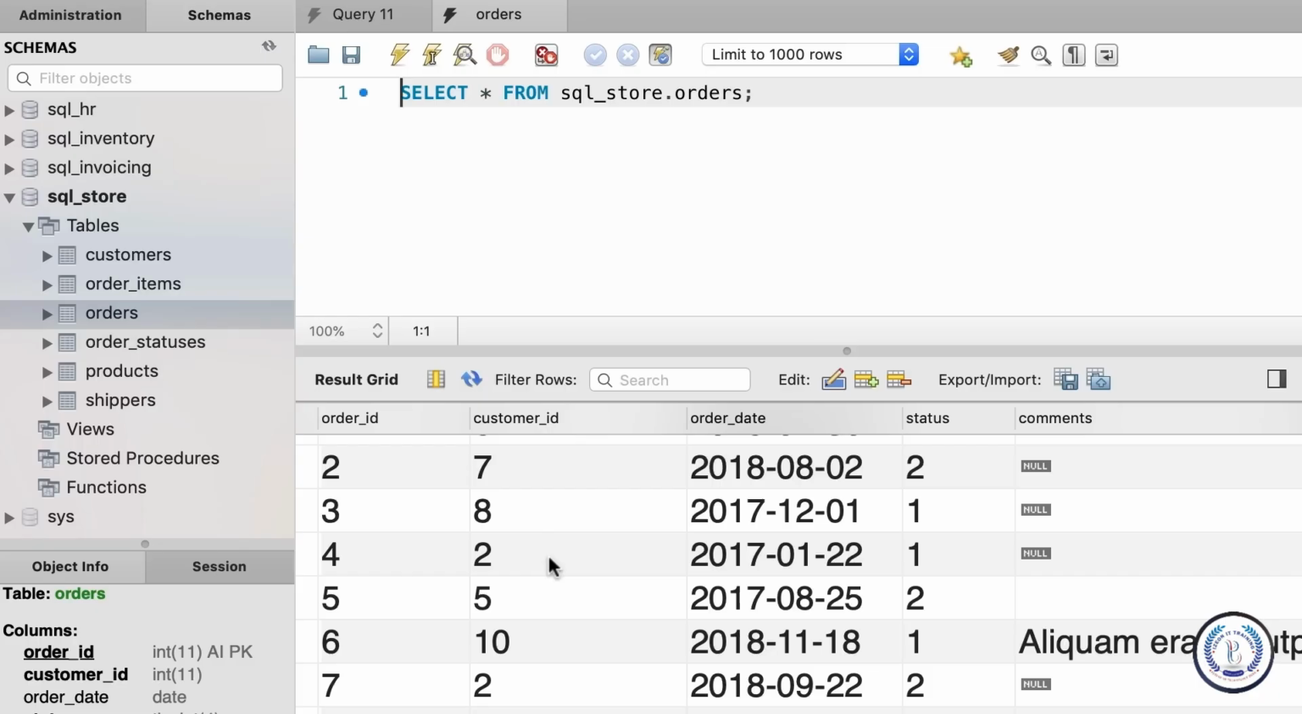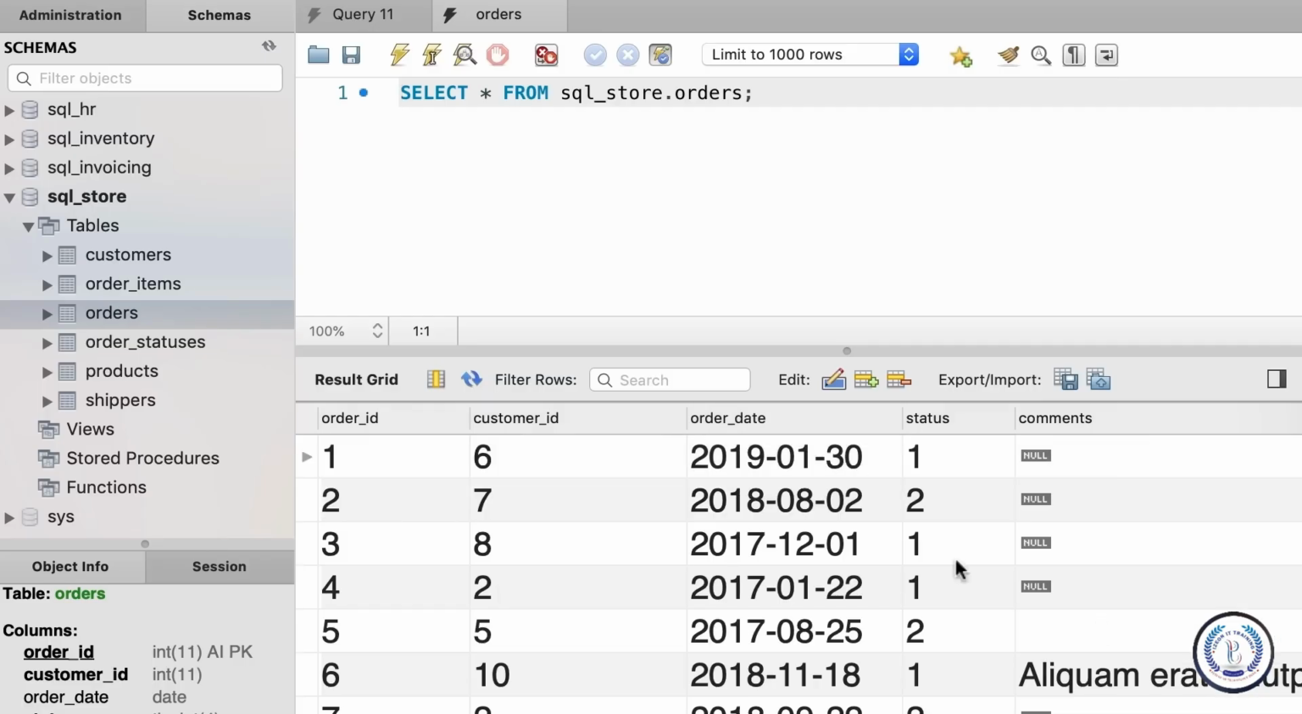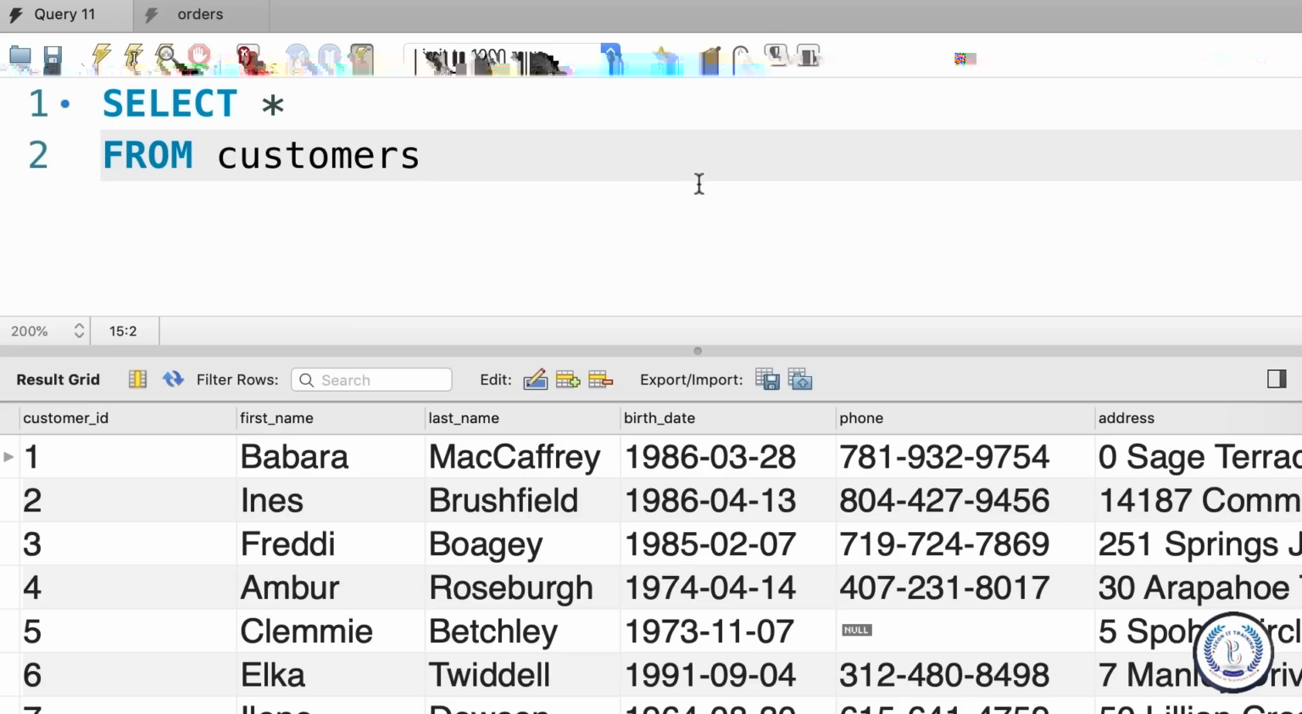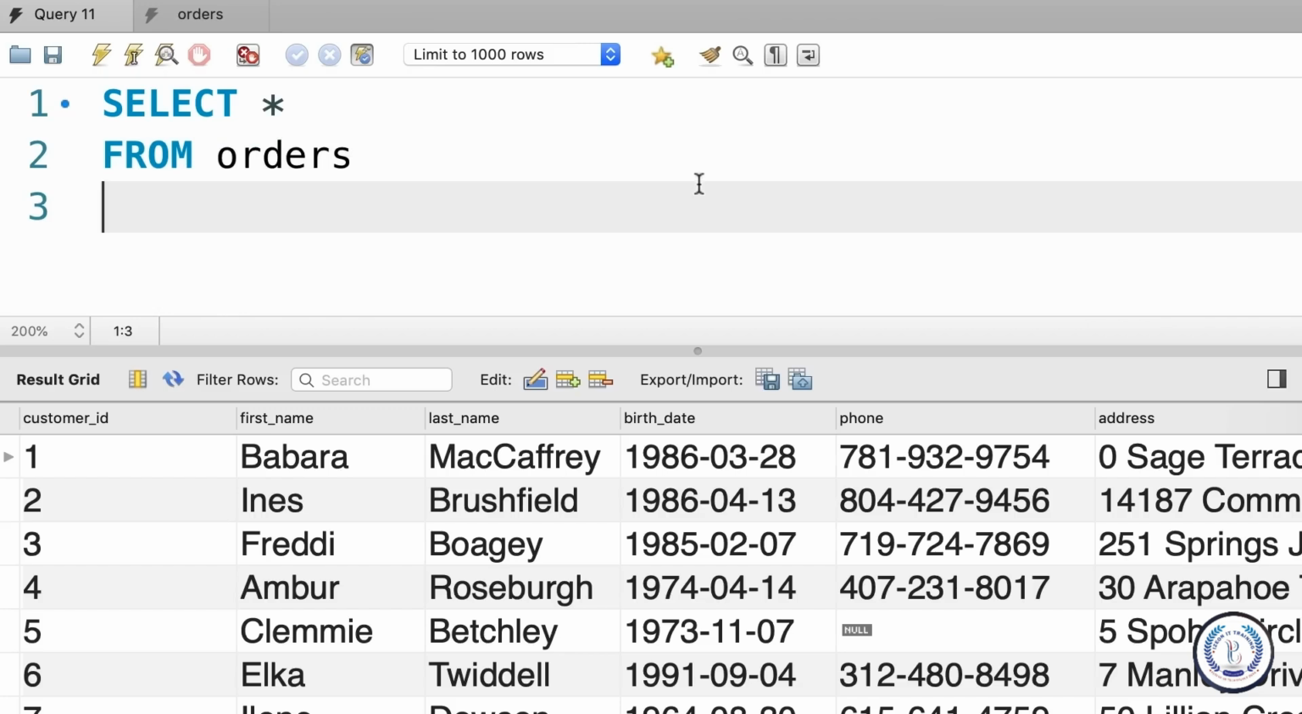Now, in this tutorial, I'm going to show you how to select the orders in the orders table, but instead of showing the customer ID, show the full name for each customer. So let's go back to our query window. All right, so we want to select everything from the orders table. Now we should combine the columns in this table with the columns in the customers table. That is where we use the join keyword.